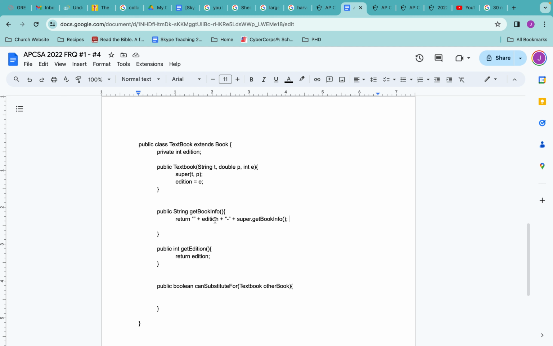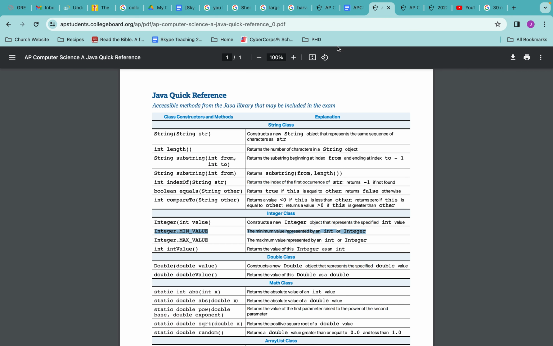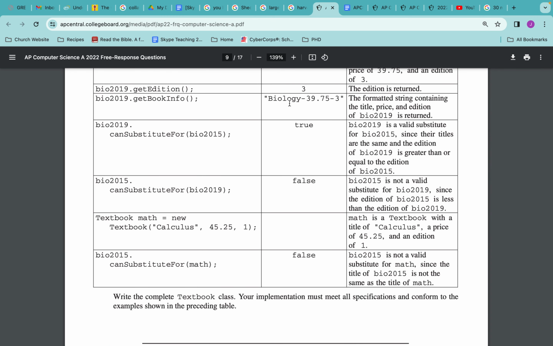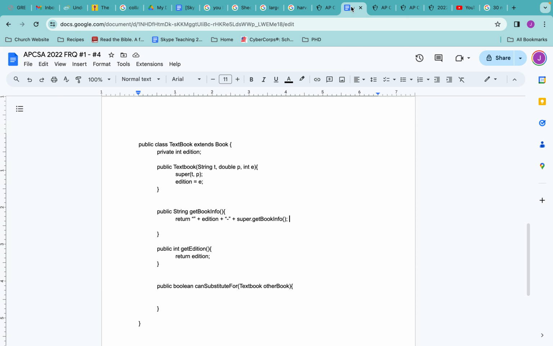Wait a second, I made a mistake. Because if I look back at this, the title comes first, then the price, then the addition comes last. So I don't even need to do this stuff right here. All I need to do is call super.getBookInfo plus this little dash plus the addition. And I believe that should give me the correct concatenation.